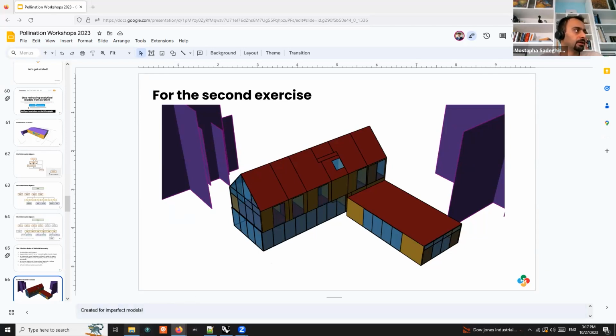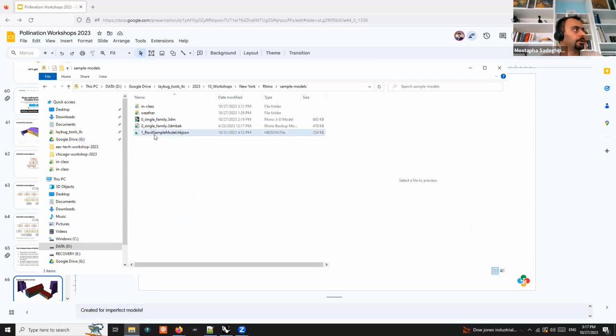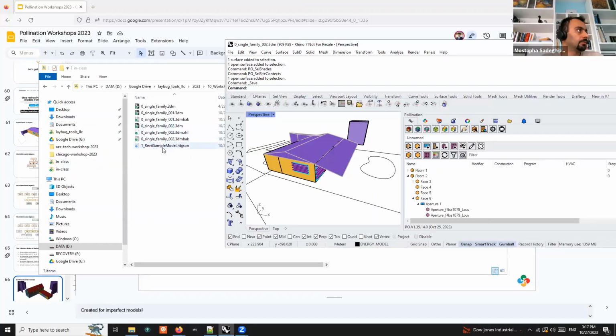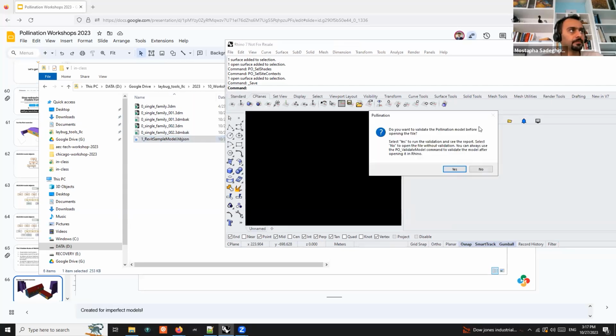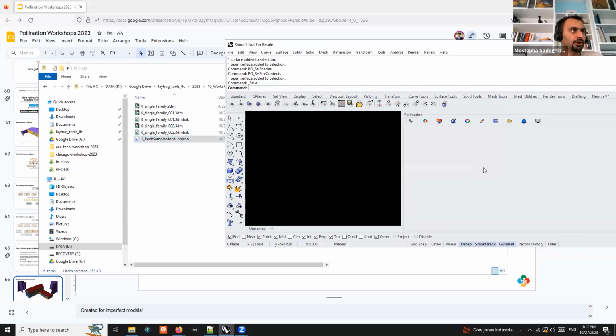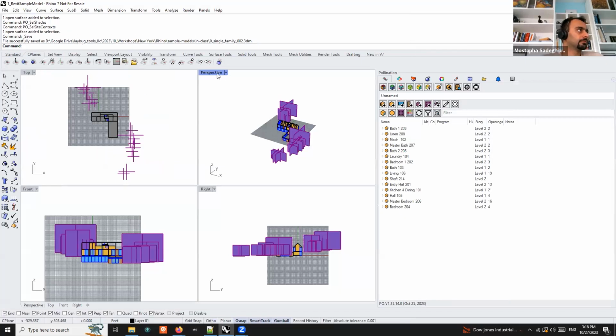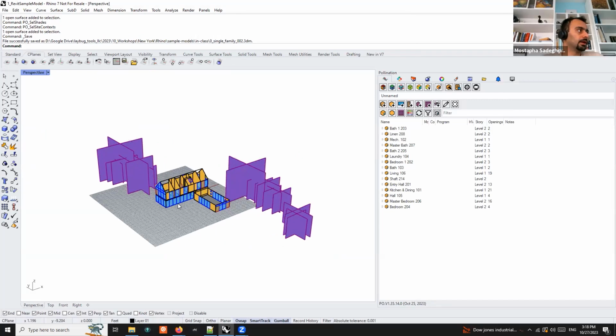So if you go in the model, there is another model called one Revit sample model HBJSON. I'm going to copy it to in class so everyone can have access to it, and then I'm going to drag and drop it here and open the file. And it says, do you want to validate? Say no for now, and we are going to validate it later.